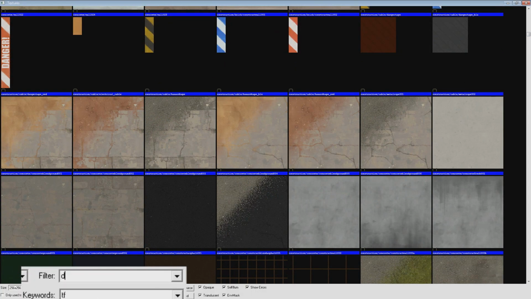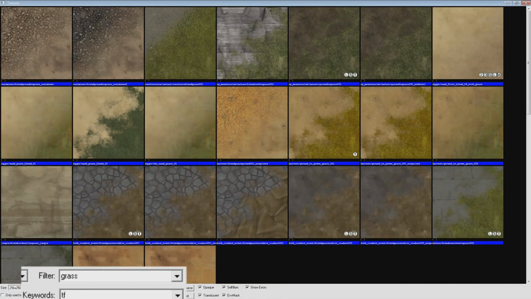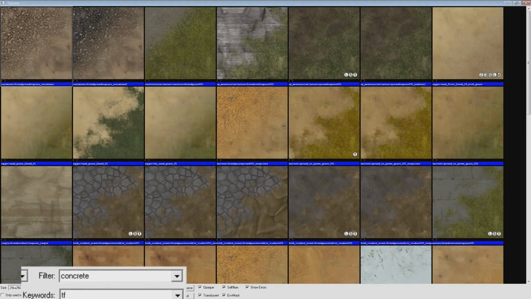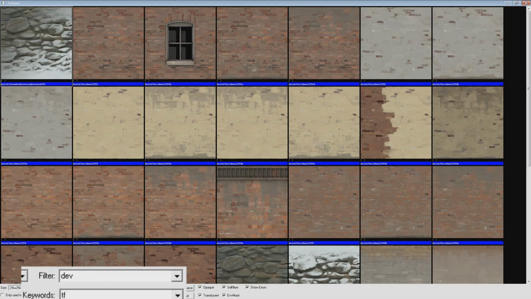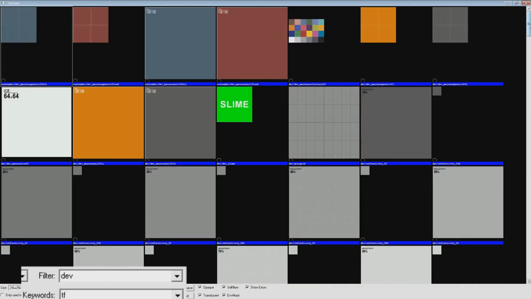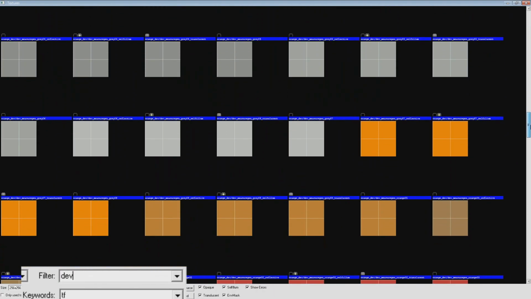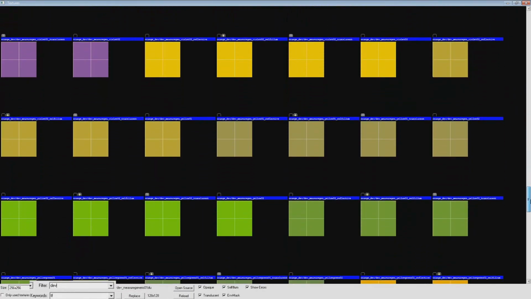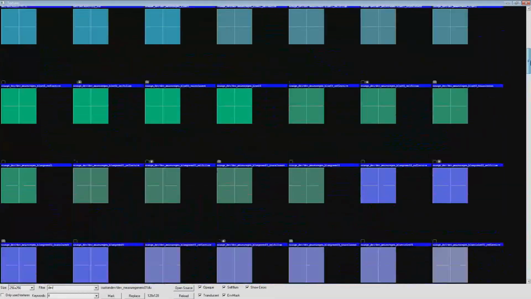Some examples are dirt, grass, concrete, brick, and the dreaded dev textures. Side note, I might have a lot more materials than you in here, as I've collected a ton of custom content over the years. I highly recommend sticking to stock assets for now though, as implementing custom content is a whole other challenge you shouldn't worry about at this point.